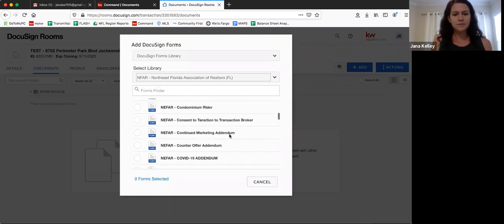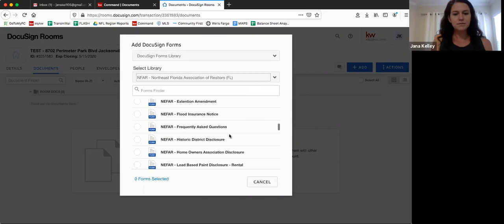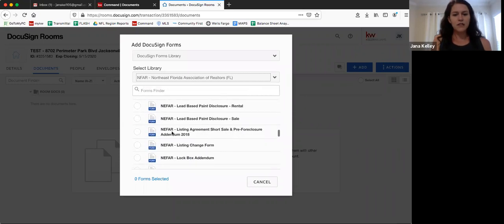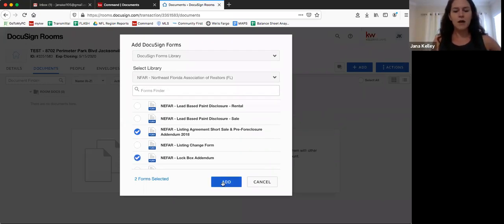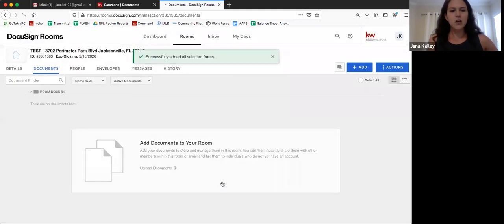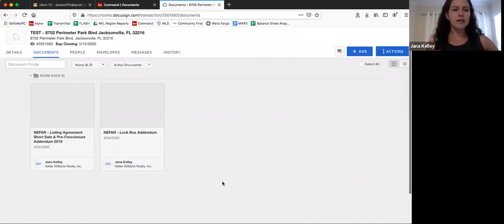All right, so I'm going to be pulling in the listing agreement, and I'm going to pull over a lockbox addendum just so I have two for an example. So once you click add, these are going to populate into that documents tab.